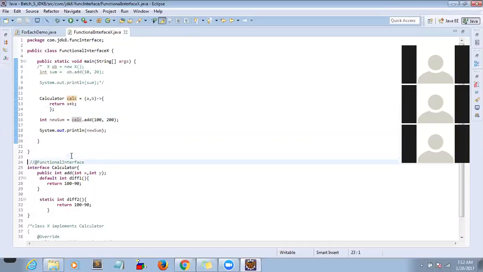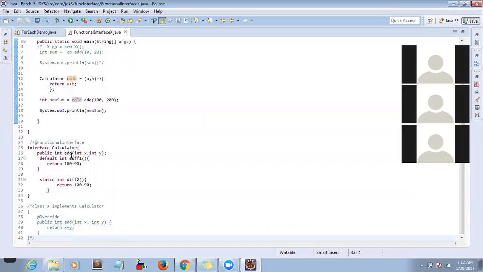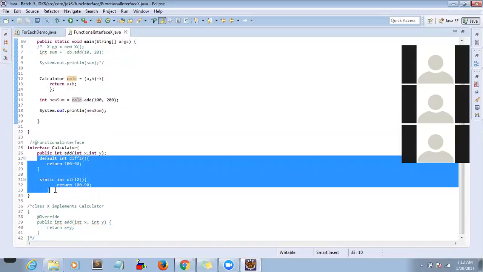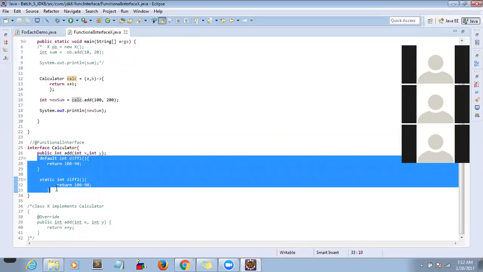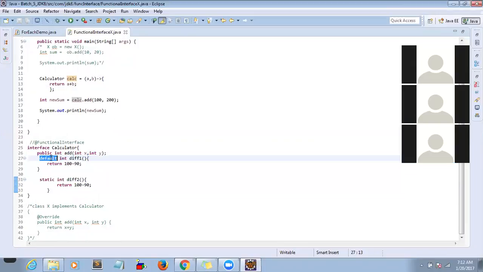Okay. Anyway, this file is there, right? If you see this file, you can understand. So these are the default and static keywords. If you want to add more methods inside your interface, you have to mention these methods as default or static. So these are the two more new features available in JDK 8.